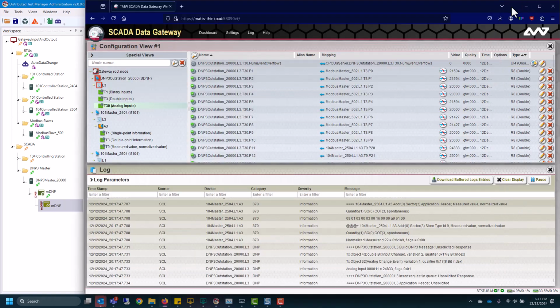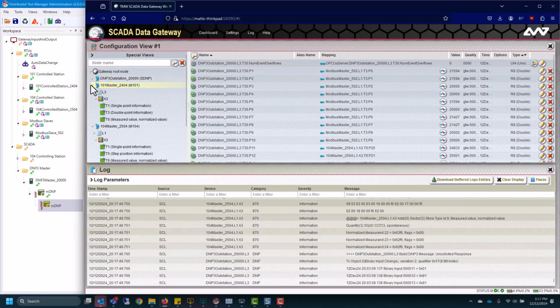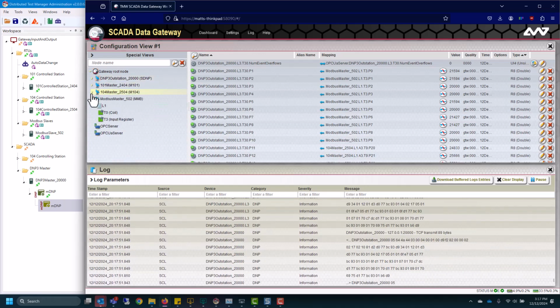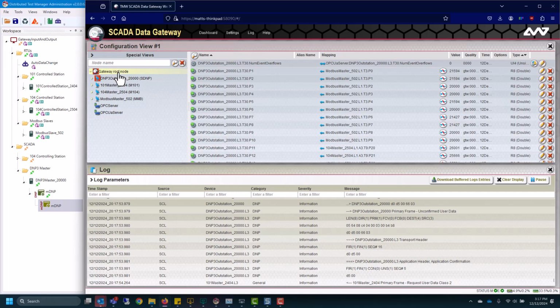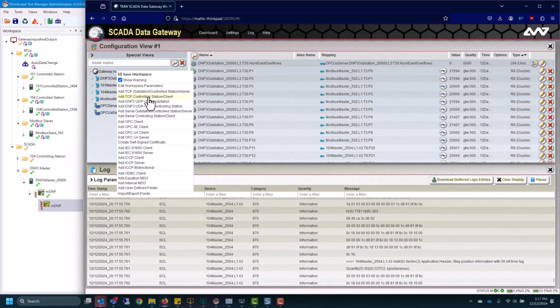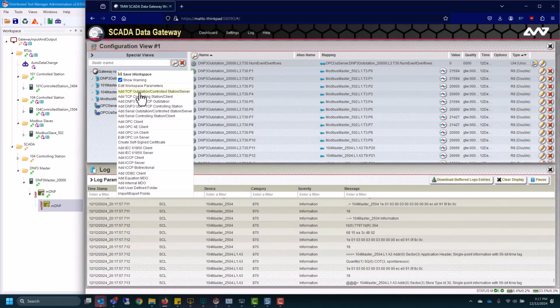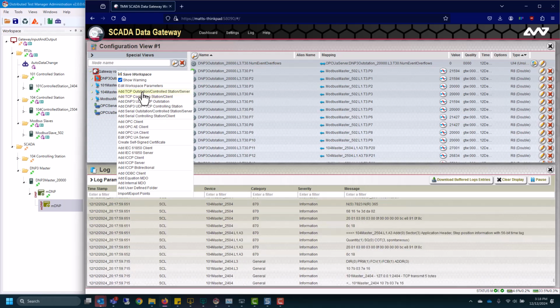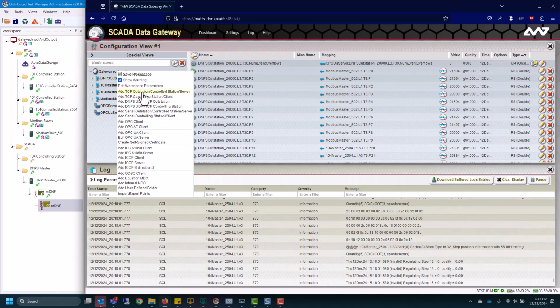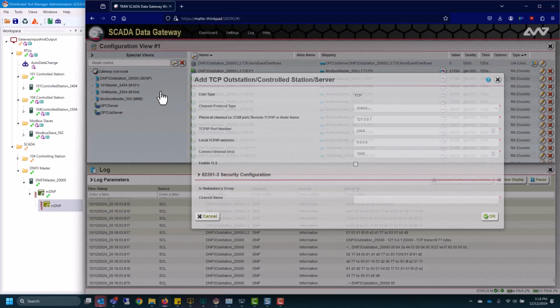And in order to do this in 104, you pretty much just follow the exact same process. I'm not going to go through it as thoroughly in detail. I just know we hadn't seen DNP very much so far. But yeah, you just right click. You can add a database pointing outward to our SCADA master, so it would be a controlled station.